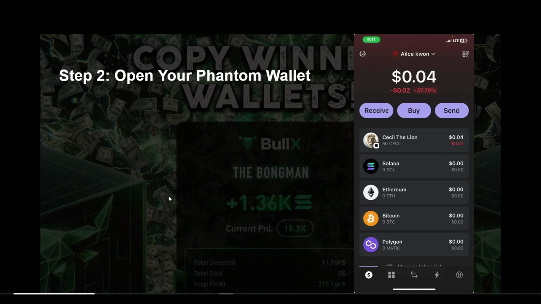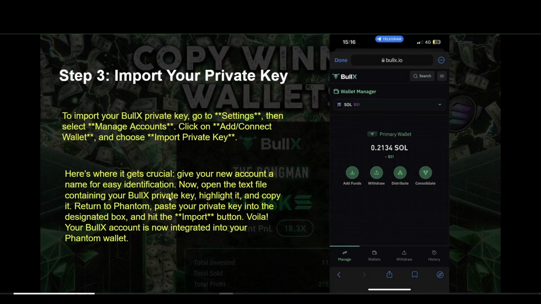Step 3. To import your BullX private key, go to settings, then select manage accounts, click on add/connect wallet and choose import private key. Here's where it gets crucial. Give your new account a name for easy identification. Now open the text file containing your BullX private key. Highlight it and copy it. Return to Phantom, paste your private key into the designated box and hit the import button. Voila! Your BullX account is now integrated into your Phantom wallet.